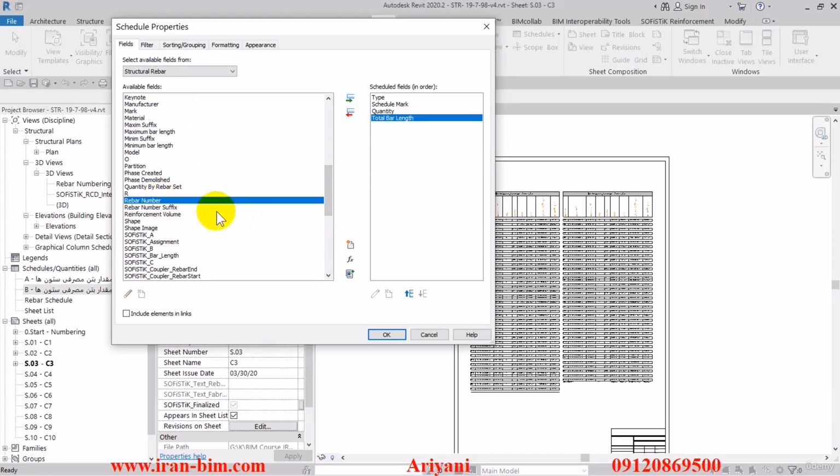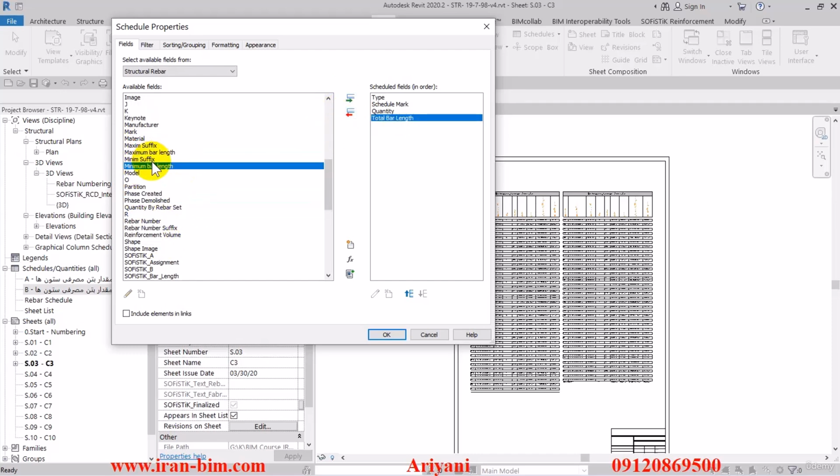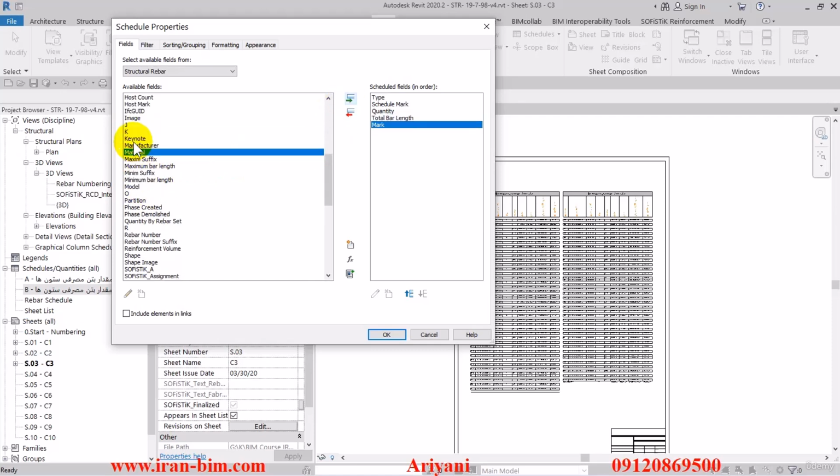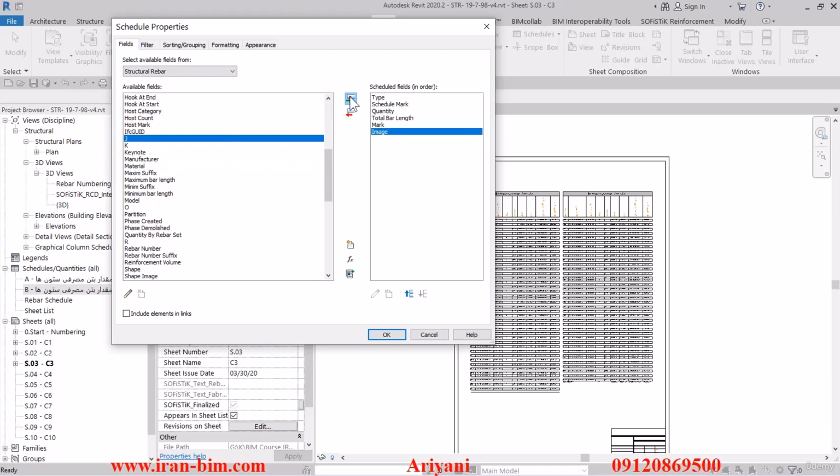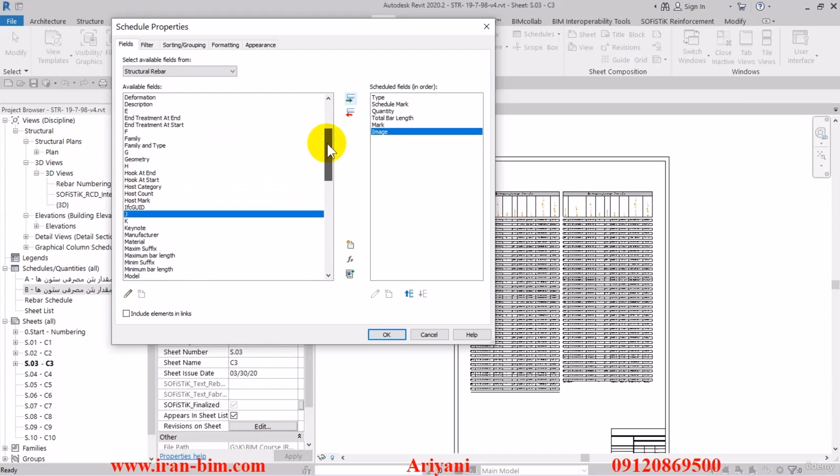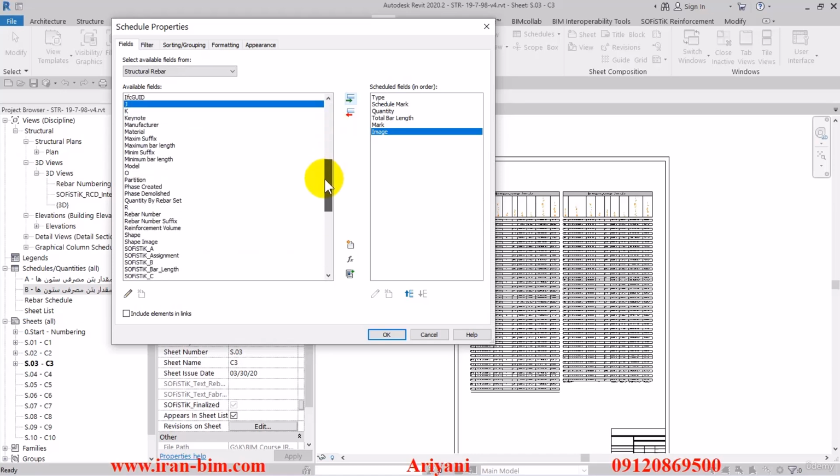And then after that, you know what, let's get rid of the rebar number for now because we won't need it. Let's see what else. We won't need a material, so add the mark and then the image as well. And the A, B, C, and D that you see over here are actually the dimensions of the rebar itself.